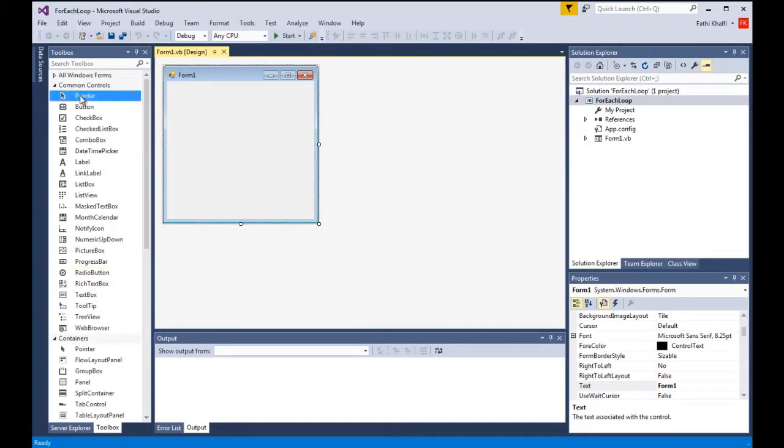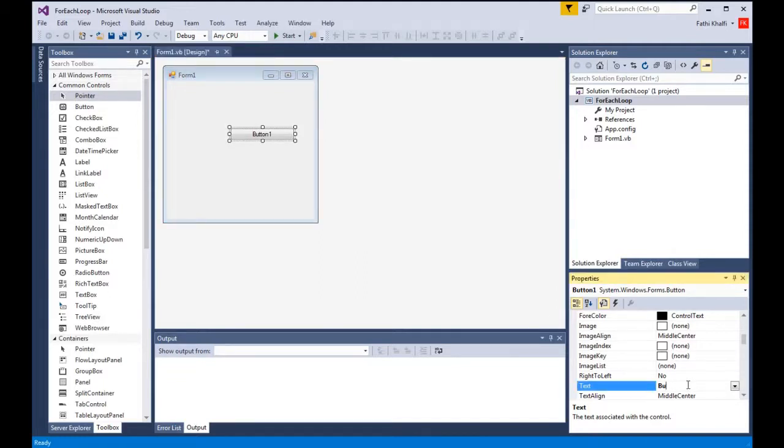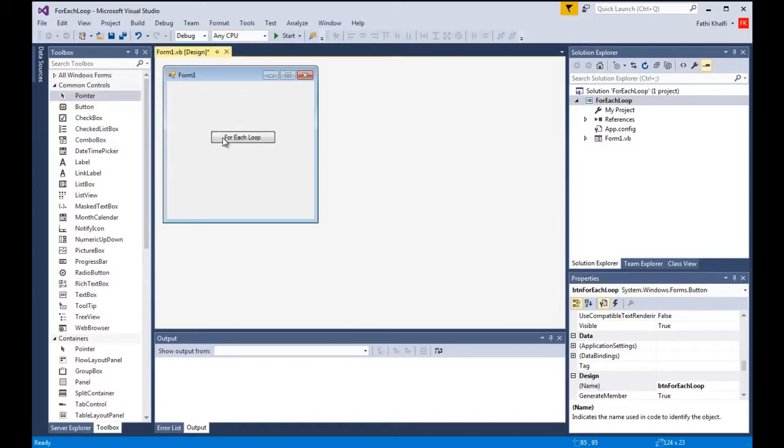Okay, first thing I'm gonna do, I'm gonna grab a button control, come to its text property and say for each loop, then scroll down to the name property and change it to btn for each loop. Okay, I'm gonna bring this to the middle and double click.